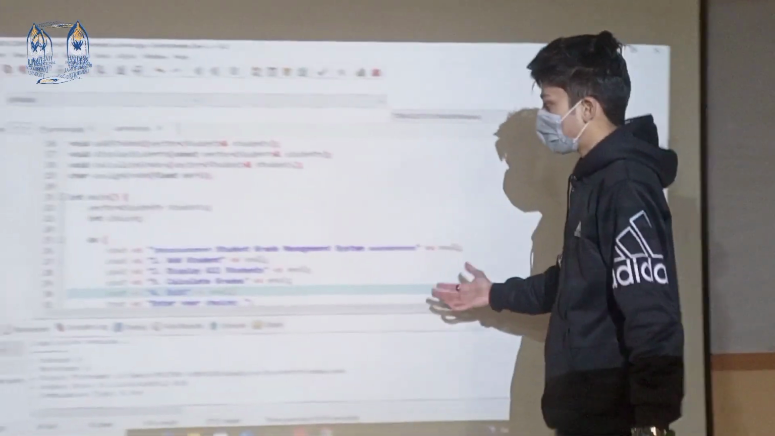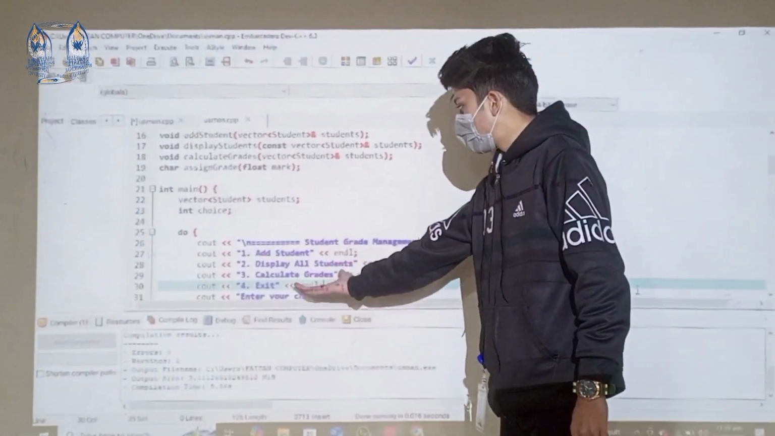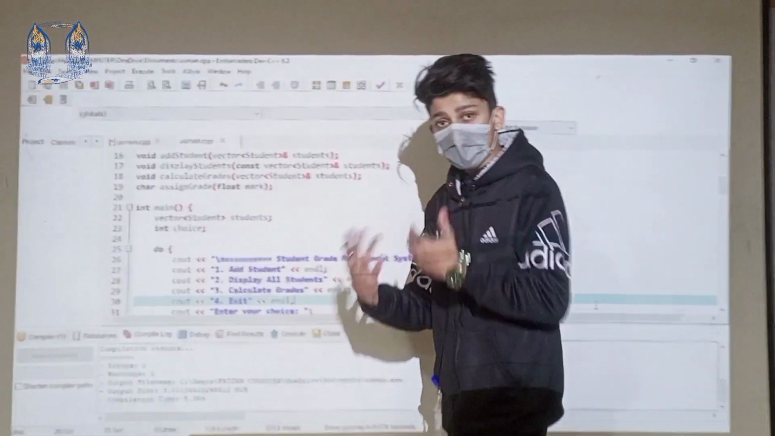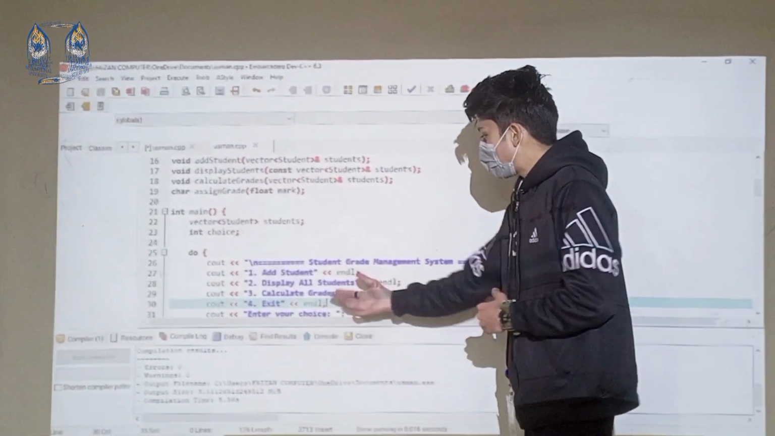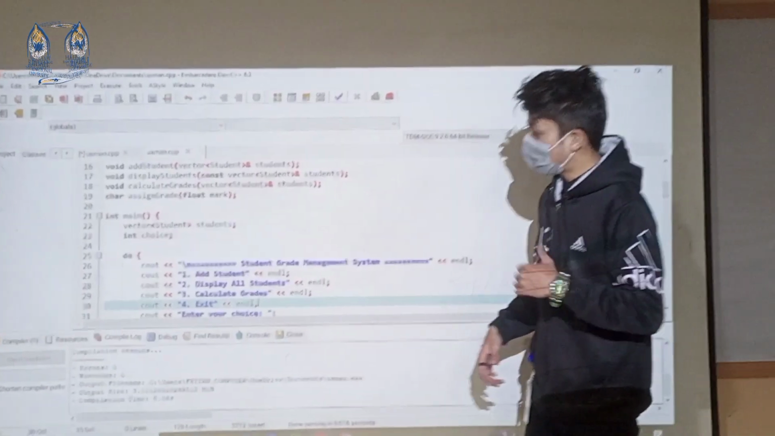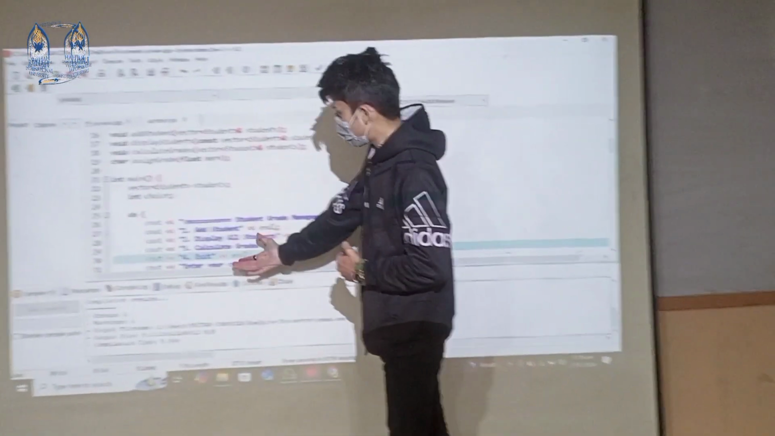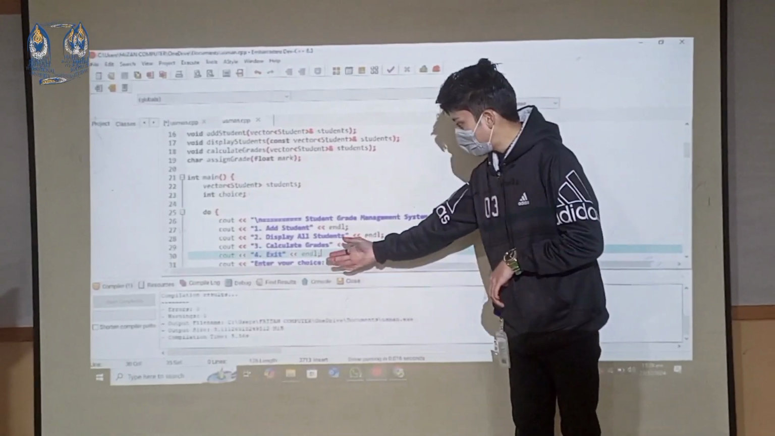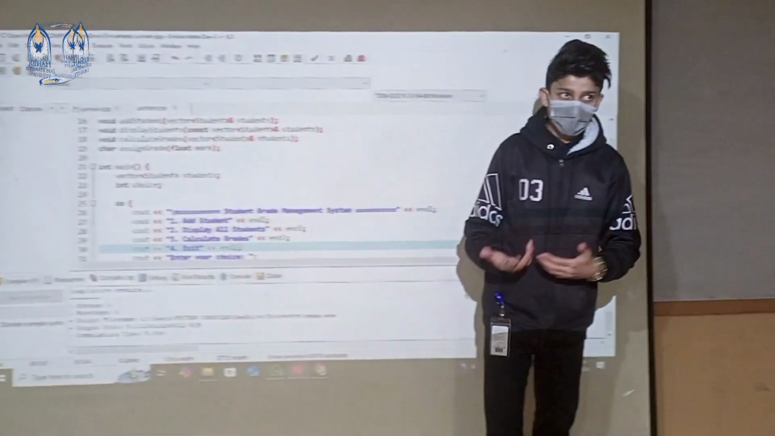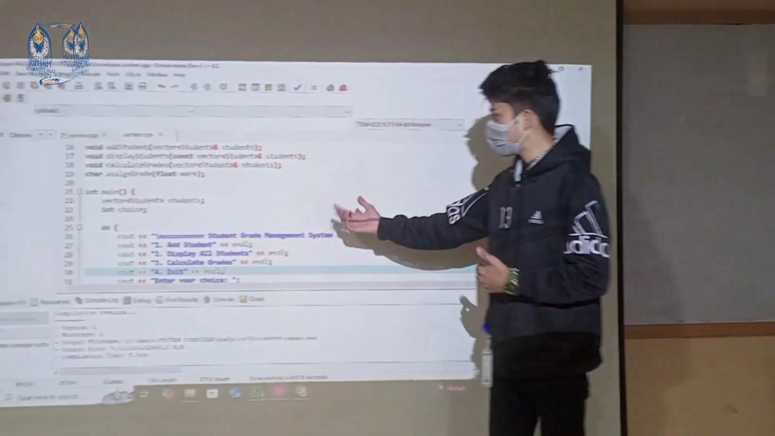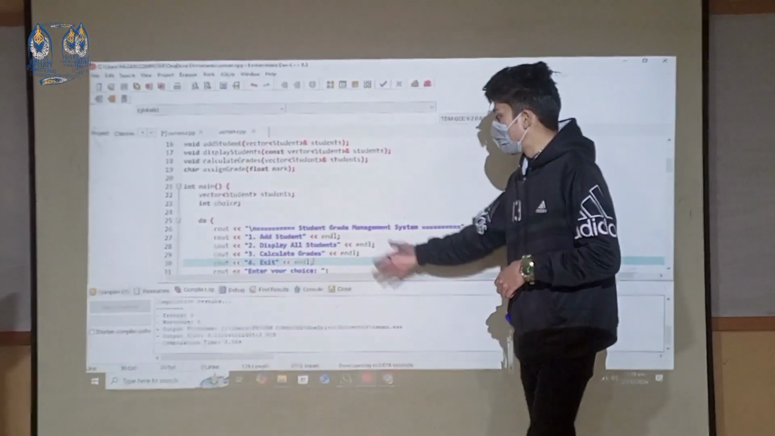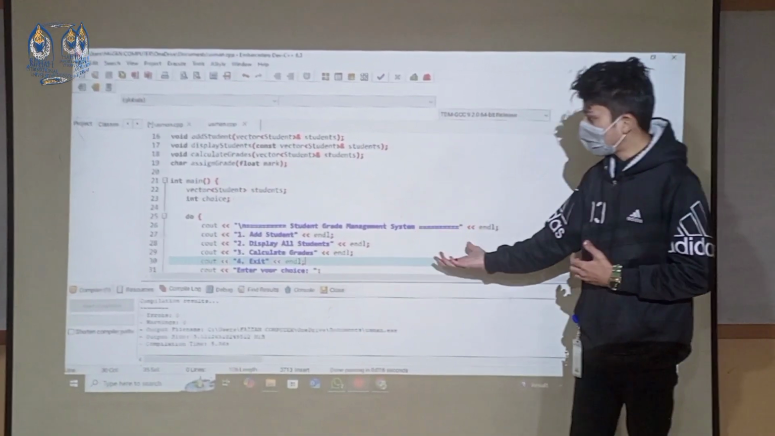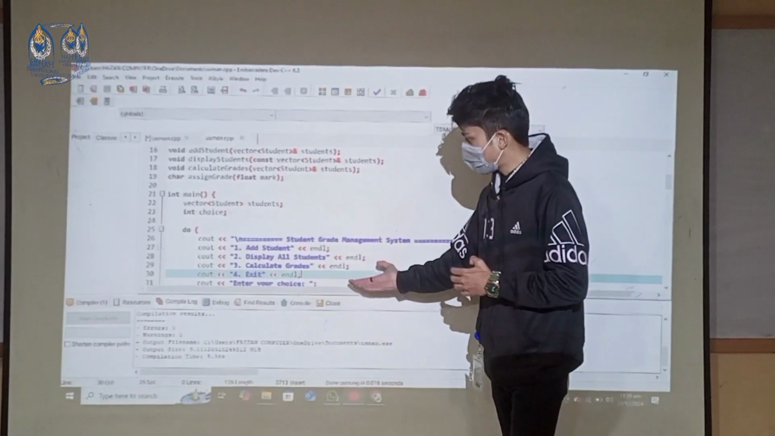Then we use declarations and functions in the program. Add student: this function adds a new student to the students vector. Display students: this function displays the information of all students stored in the vector. Calculate grades: this function calculates and assigns grades based on marks and averages. Assign grade, a helper function that returns the grade based on the mark. Then we use a vector of student structs to store all the students' data.